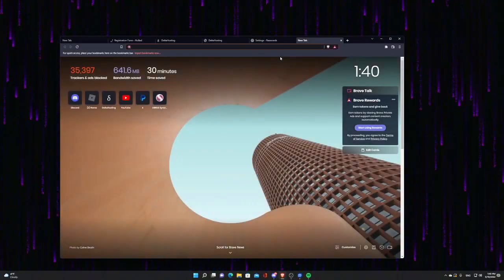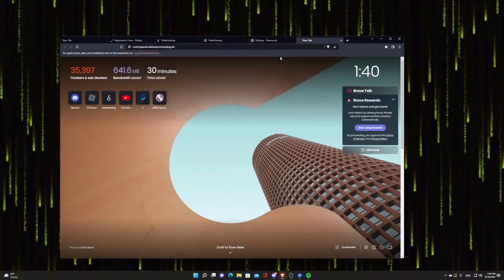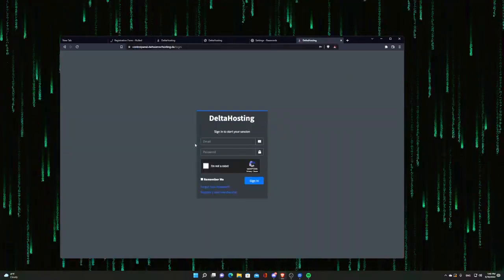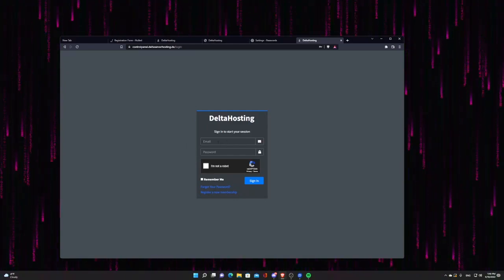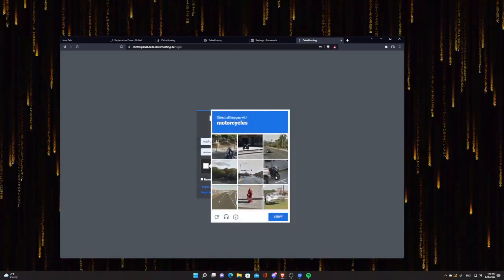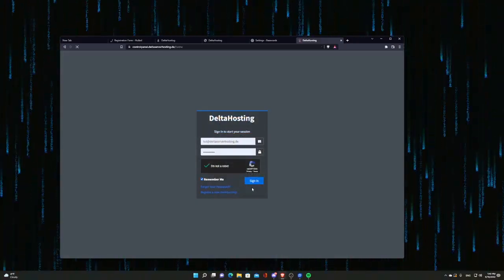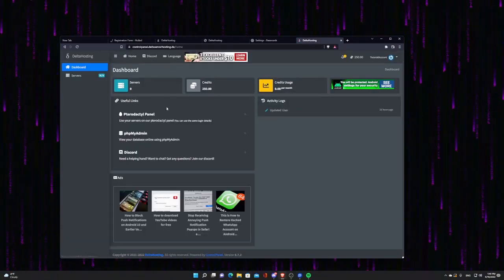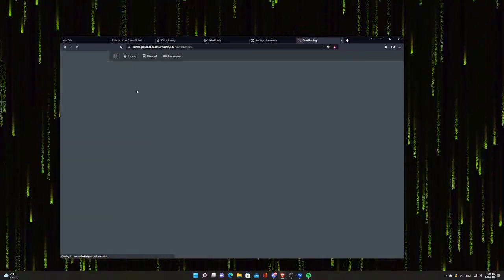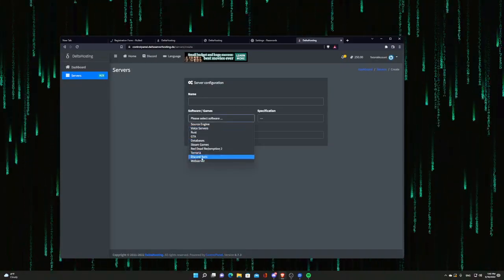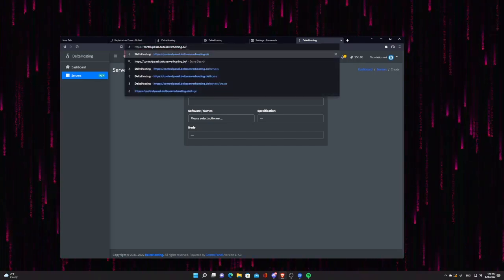Starting off, when you start, you go to panel.deltaserverhosting.de, then create an account. For this tutorial we already have a tutorial account created. Then do the captcha. This is how it will look. You create a server, we already have a server allocated, so we'll skip that.